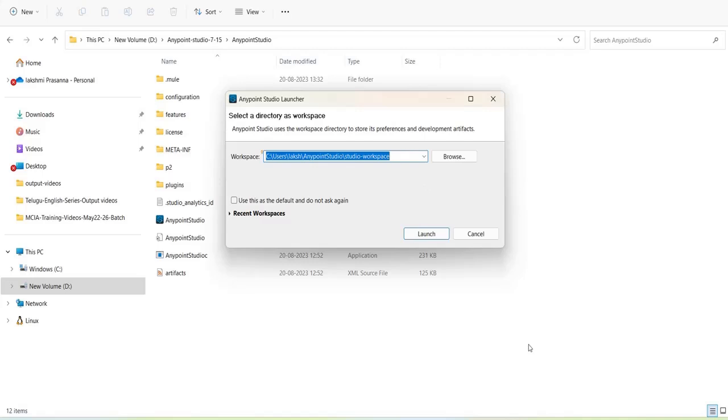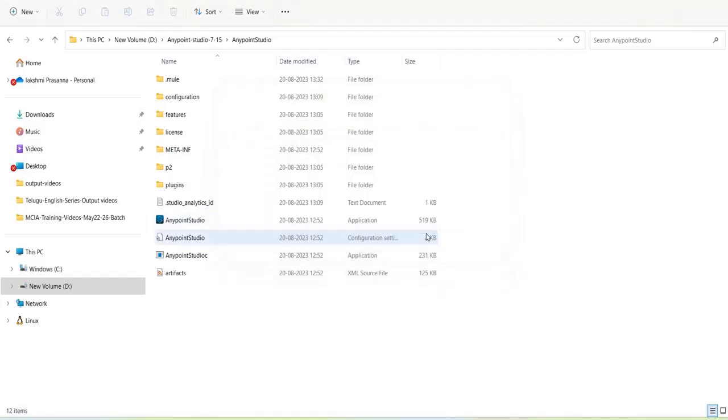If you want, you can change this path. You can just click on Browse here and change this path also if you want. Otherwise, you can just accept the default one. Just remember the C users, Anypoint Studio workspace location. All the projects which I am going to work on in my Anypoint Studio will get saved over there. So I just click on Launch. You also just double click on this application and click on Launch.